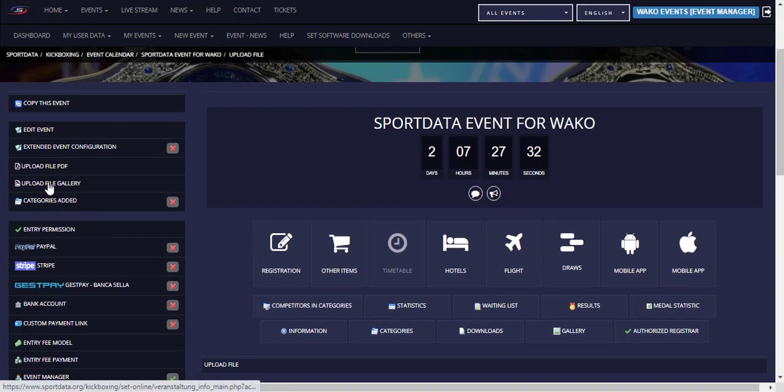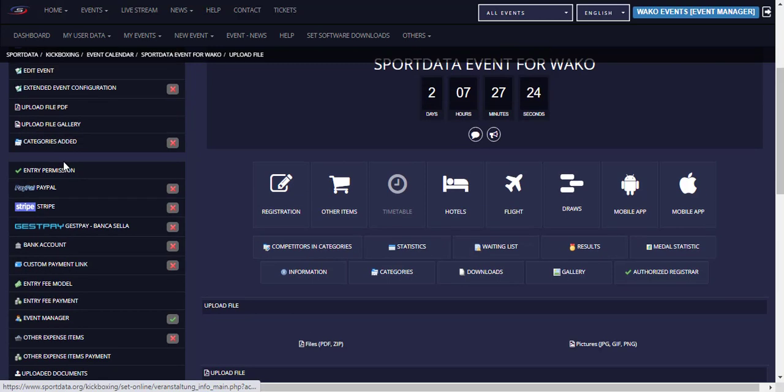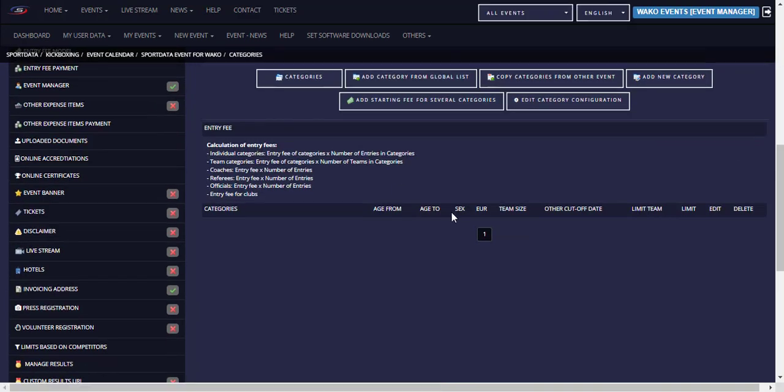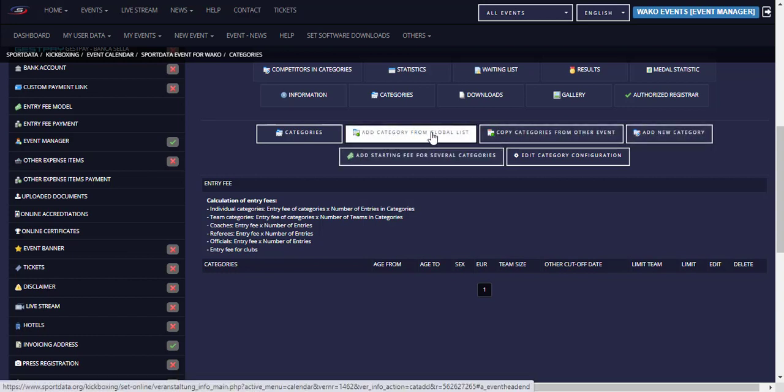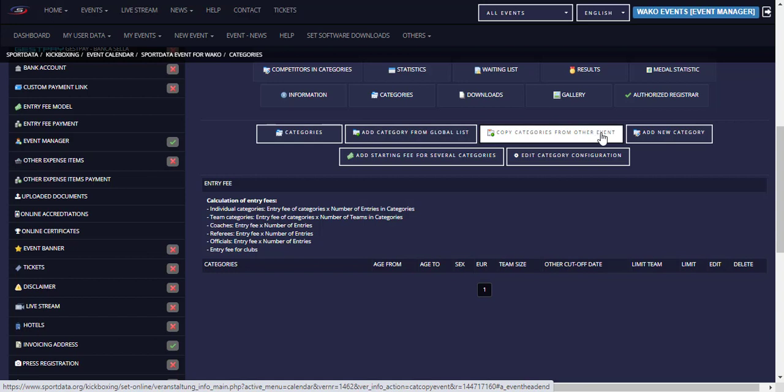If we continue, we will see also you can upload pictures the same way as documents, and then we get categories added. If we click on this, you see we have no categories added yet. I have several options here. I can do from a global list. I can copy from another event.